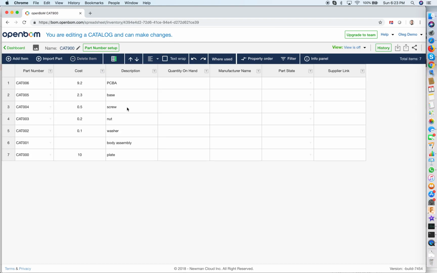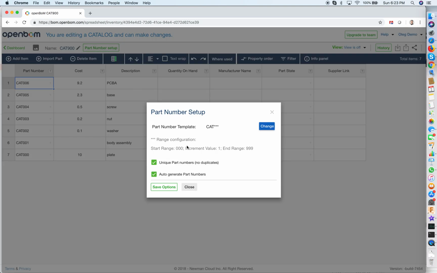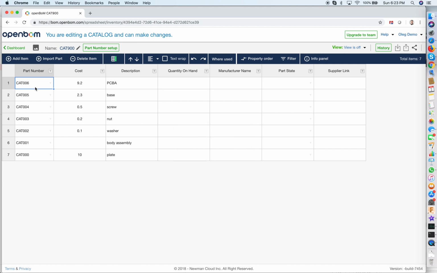I will save some of the time. I already prepared a catalog. You can see the catalog with the part number setup that can generate catalog part numbers. And I added some of those parts here. Like in my example assembly, I will have base, screws, nuts, washers. I will have some body assembly and plate, and I will combine it all together in the product with bill of materials and sub-level BOM.